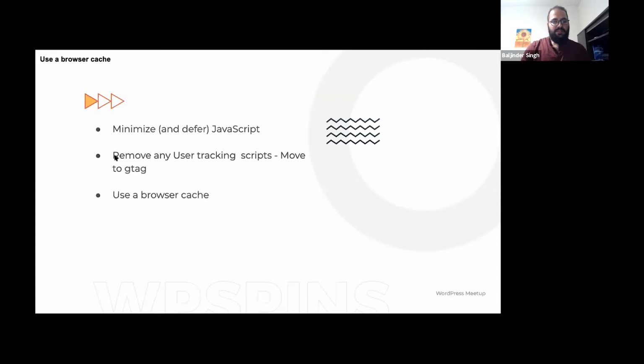Another thing we can do is remove any user tracking scripts. We have Google Analytics, Facebook pixels, pixels from other vendors and stuff like that. We have Hotjar, we have a lot of stuff, right? Coming from third parties. That adds up a lot to the delay of input, the first input. So Google says that you should use the minimum, and if possible, just remove every user tracking script.